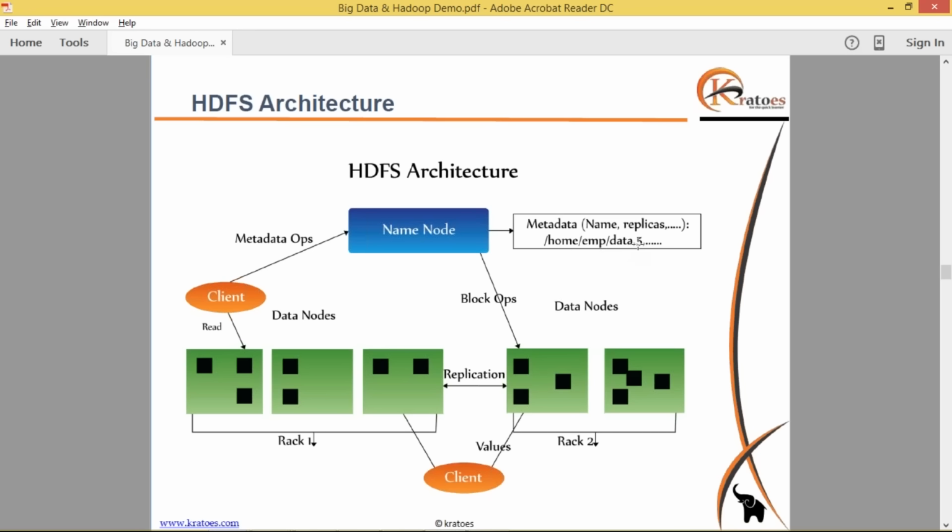The replica factor is 5. That means every block is replicated 5 times. And there are about 5 data nodes here, 3 in rack 1 and 2 in rack 2. So you can see the different clients, some are writing, some are reading.